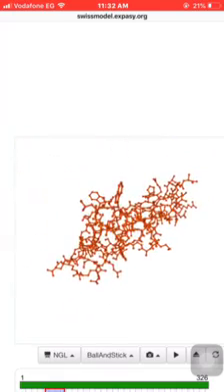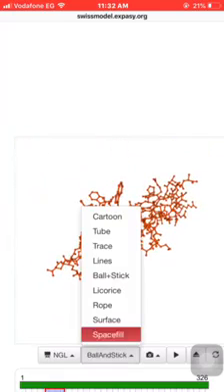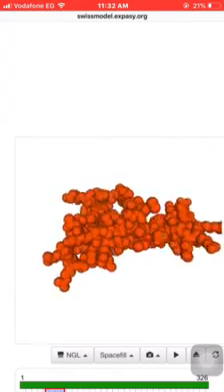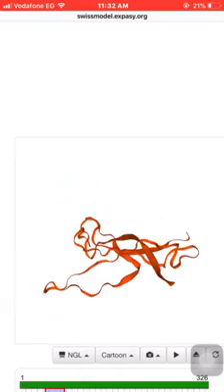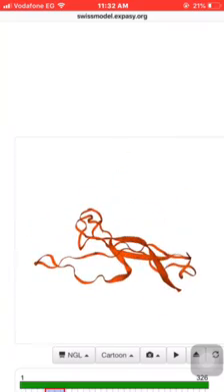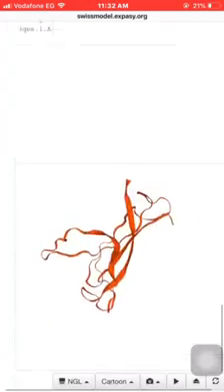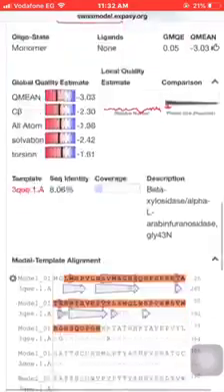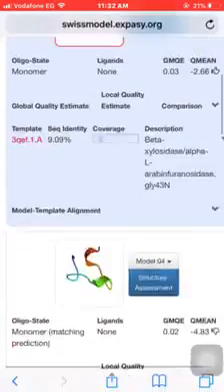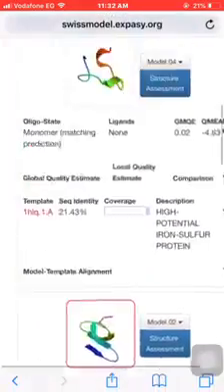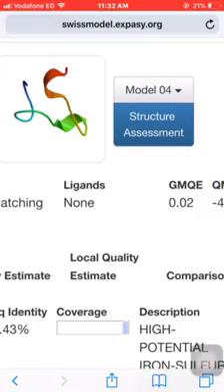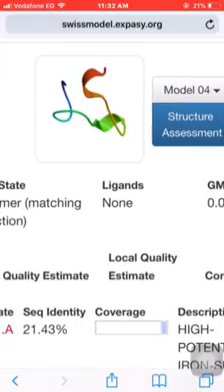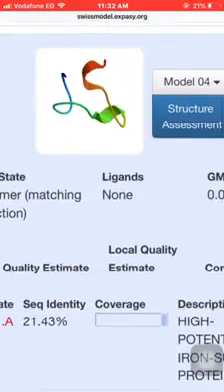Now let's go to the Model 4. Here is it. Model 4, the GMQE is 0.02 and the sequence identity is 21.43%. Let's see the structure now. Here's the cartoon form, the lines form, the ball and stick form, and the space fill form.